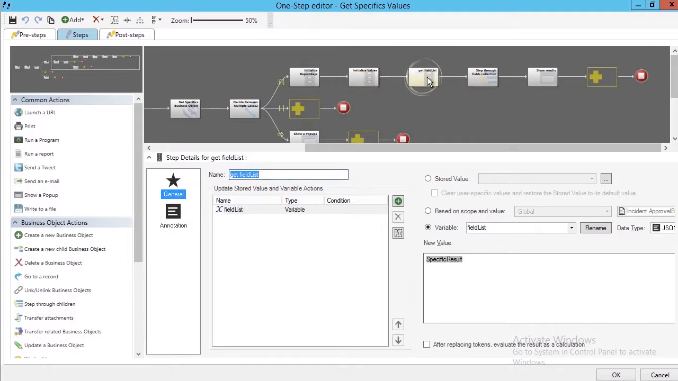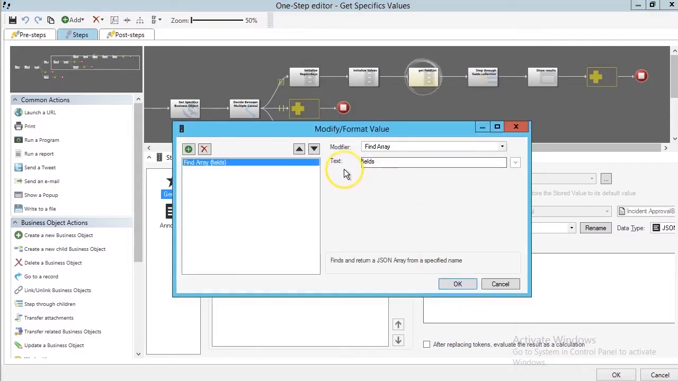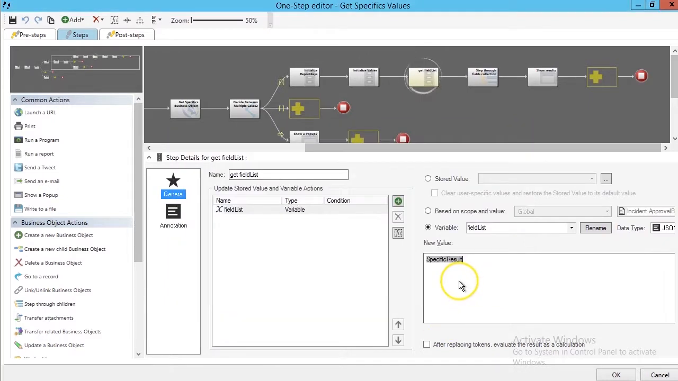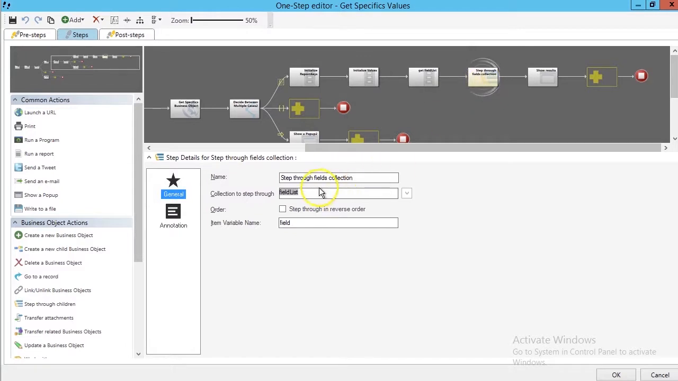Next, we're going to get the array of the field list. So we're going to create a variable called field list. That variable will have the type of a JSON array, and it will be a modifier of the result called find array, and the name of the array is fields. Now that we've built our JSON array for the field list, let's step through it. We'll step through the collection of the field list. We'll tell each record in the field list to be called field.